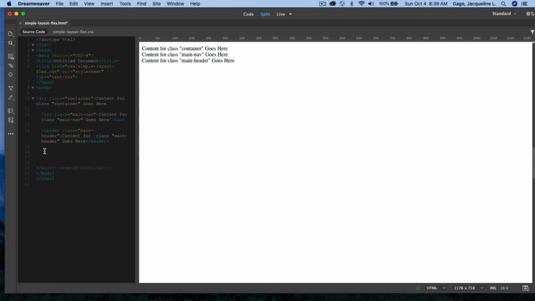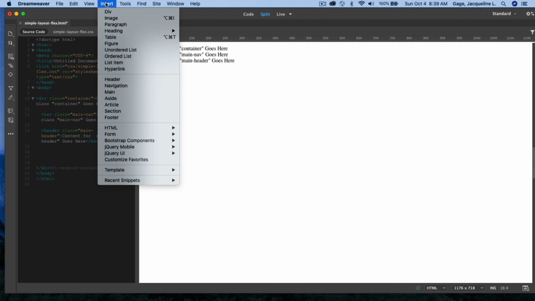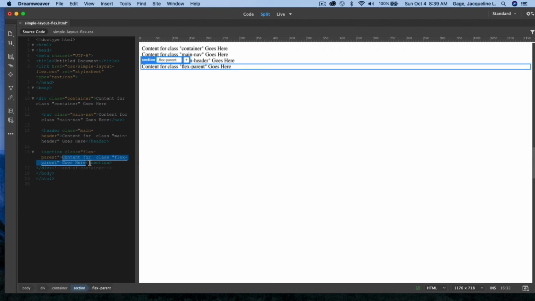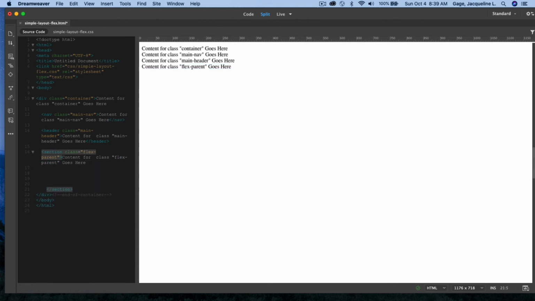now what I'm going to do is add what's called a flex parent. So I'm going to go insert, and I'll call this parent section, and I'm going to call it flex parent. And this is going to control the flex items that I'm going to put in it. So I'm going to say OK. Now I'm going to nest within the section flex children or flex items.